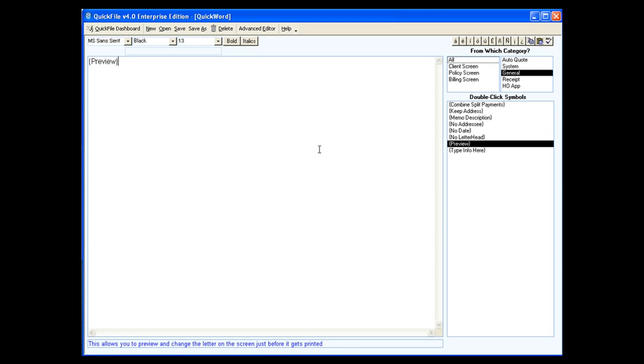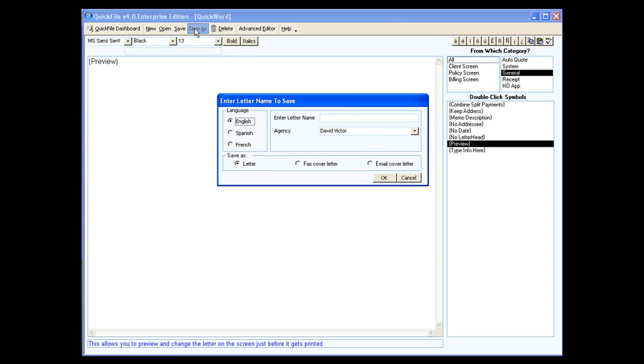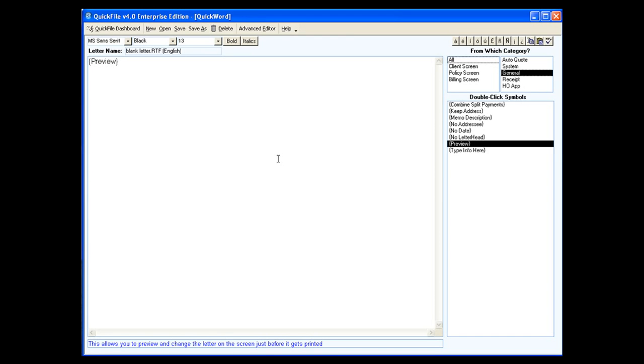Now I would recommend to people, sometimes you have a need to create a quick note to a client, and therefore you don't need an actual letter template for it. So I would recommend to people to come in here and insert this symbol preview and go up here and just do save as and give it a name. Let's give it a blank letter and hit OK and save it.